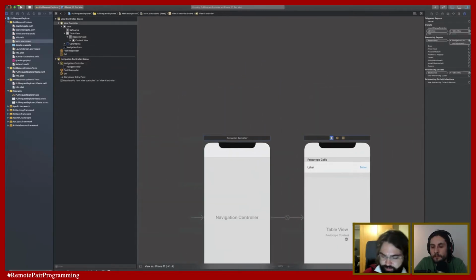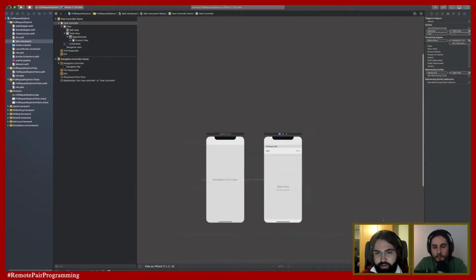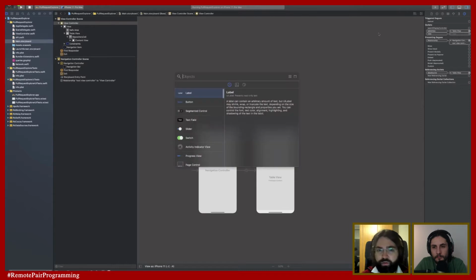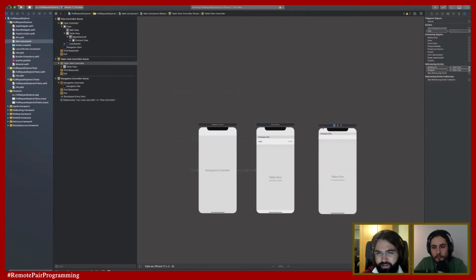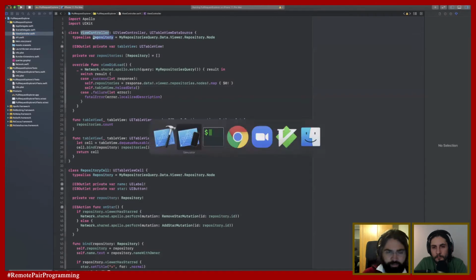And actually, give me a second. Cool. And then I'm going to throw in a new controller here, which would allow me to show stuff. Eventually, it's going to be a table view controller, so let's do that now. And I need to create a new class here. I also need to rename this one.